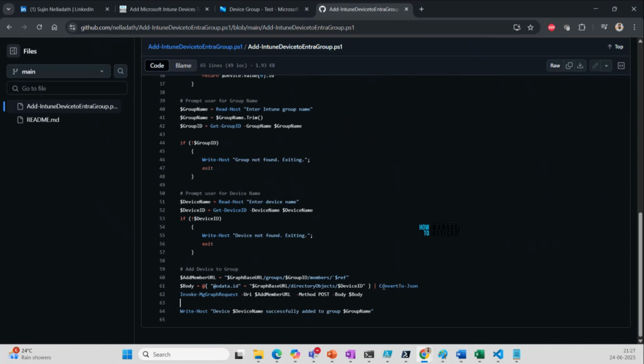So I'm using a ConvertTo-Json command to convert all the input details. Here you could see the input details. I'm just supplying the input details as the device ID and the Graph base URL. Everything is pretty okay here. I got the body here, and I'll just go for an Invoke-MgGraphRequest.